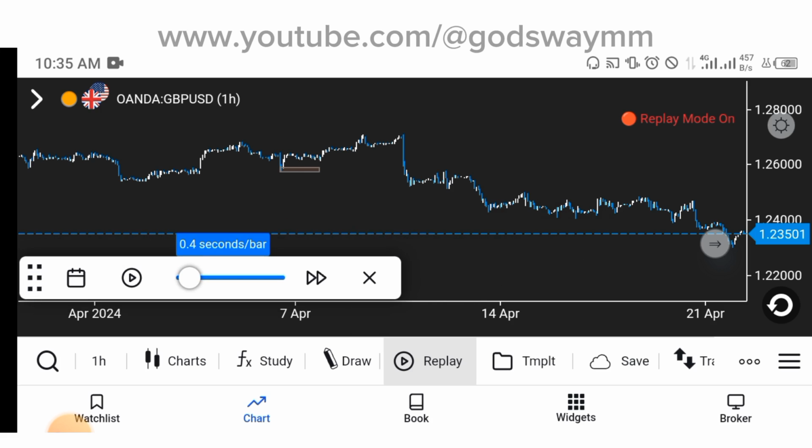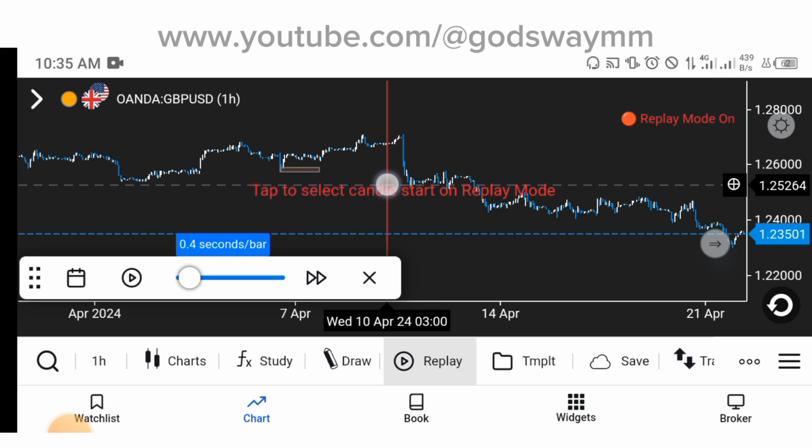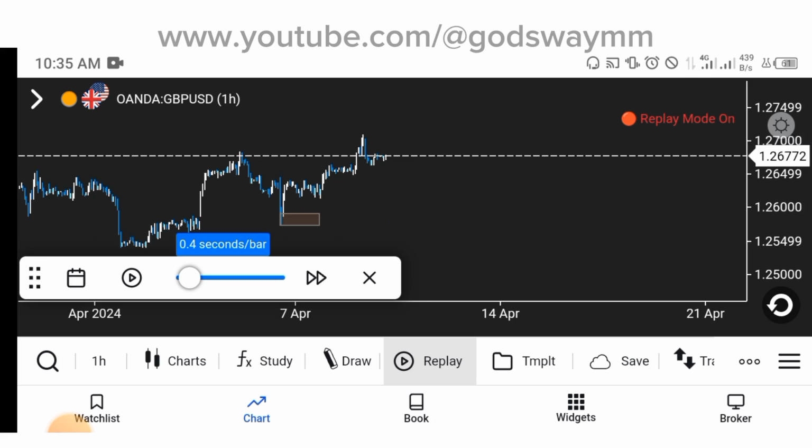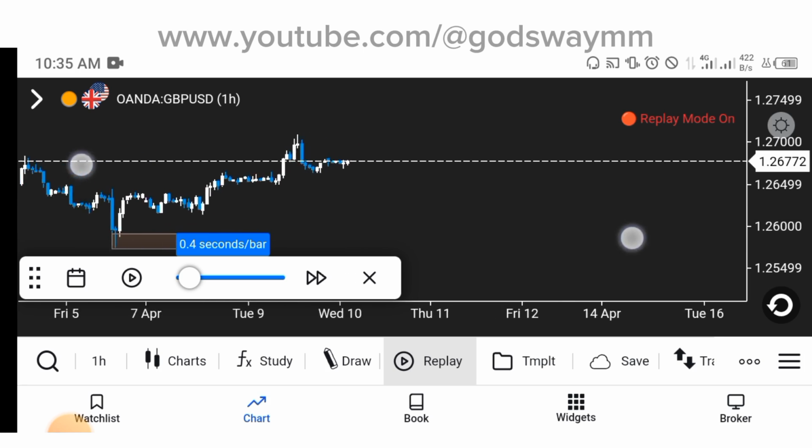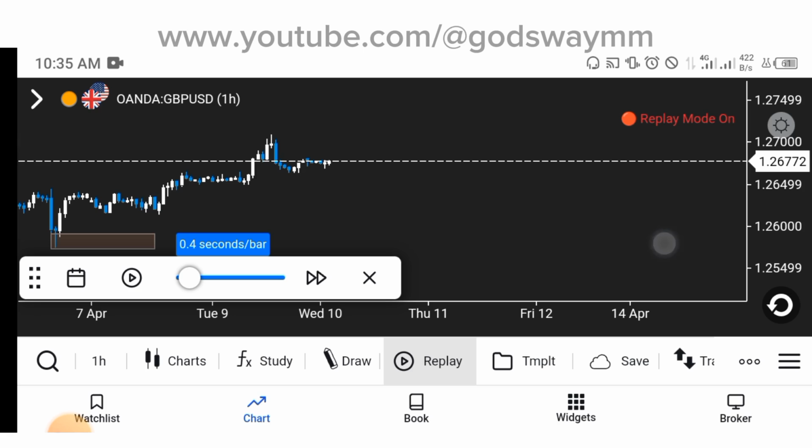Now what I'm going to do is long press on my phone screen, then this line will appear. Once the line appears, I'll just have to tap on it again, and yes, the candles to the right side will be cleared off, and I'm going to start my backtesting from this side. So I'm going to zoom into the chart to see every detail clearly.